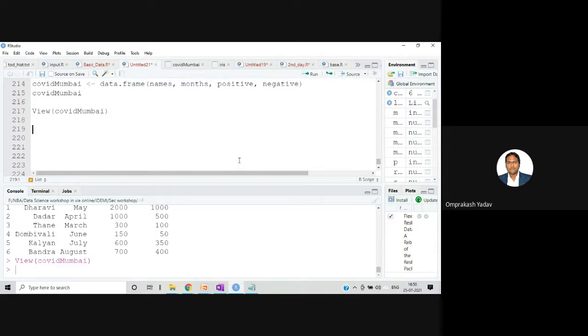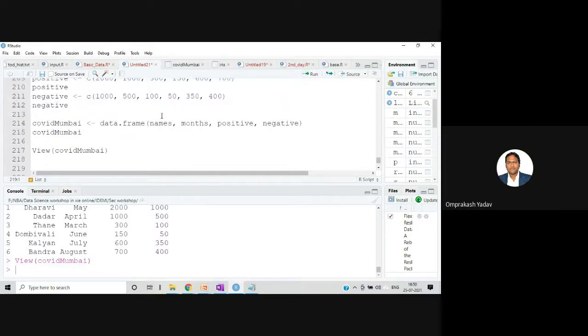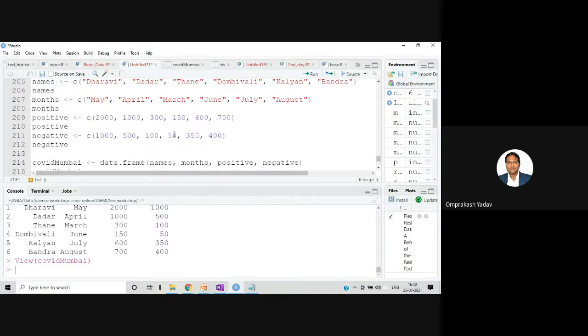Is there any doubt? I've got an error. Error in data frame. Okay, what error? Arguments imply differing numbers of rows. Whether you have one more element, I mean, there is a mismatch of the elements in the total numbers. So there has to be an equal number of months and names of the city and positive and negative. Yeah, I've given it that way, but if it's not there, then it should give null values over there, I think. Or we need to mention.